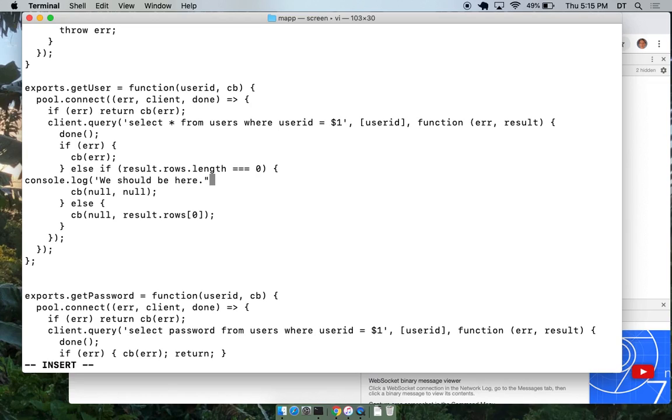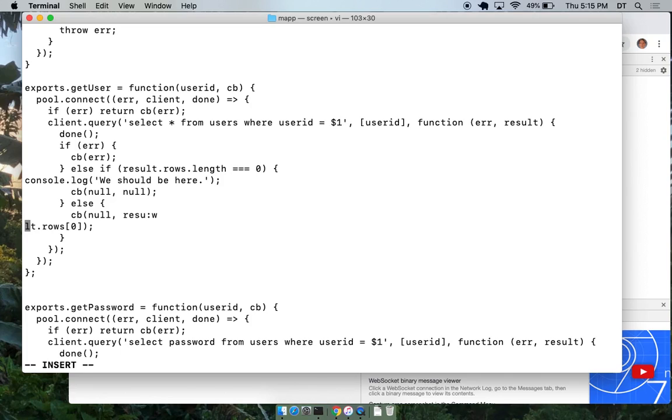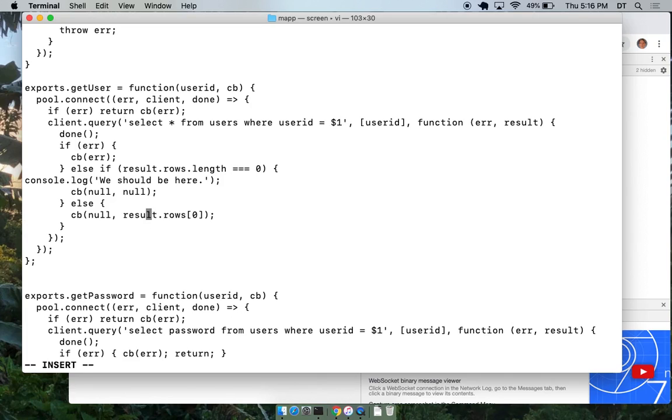So at some point we are, we did not find. I see. This is 0. This means we didn't find a user. And this is where we should be. So we should be calling CB like this. Otherwise, we call CB with, oh, yeah, maybe the problem is this thing. All right, so let's see if that works. Oops. That was dumb.